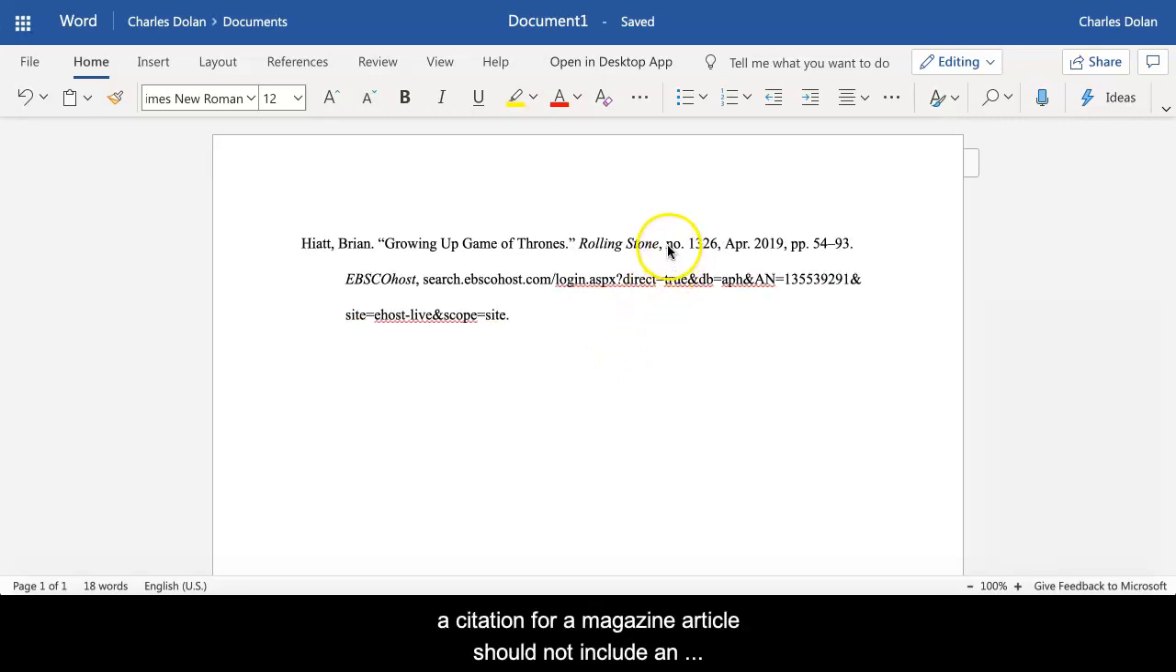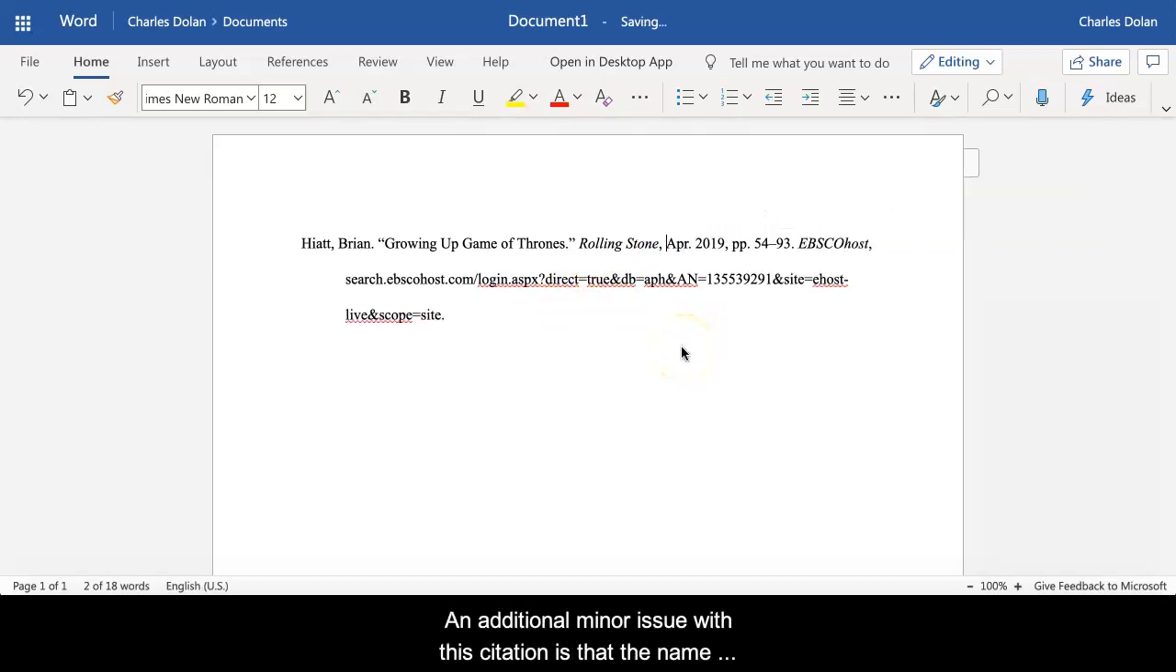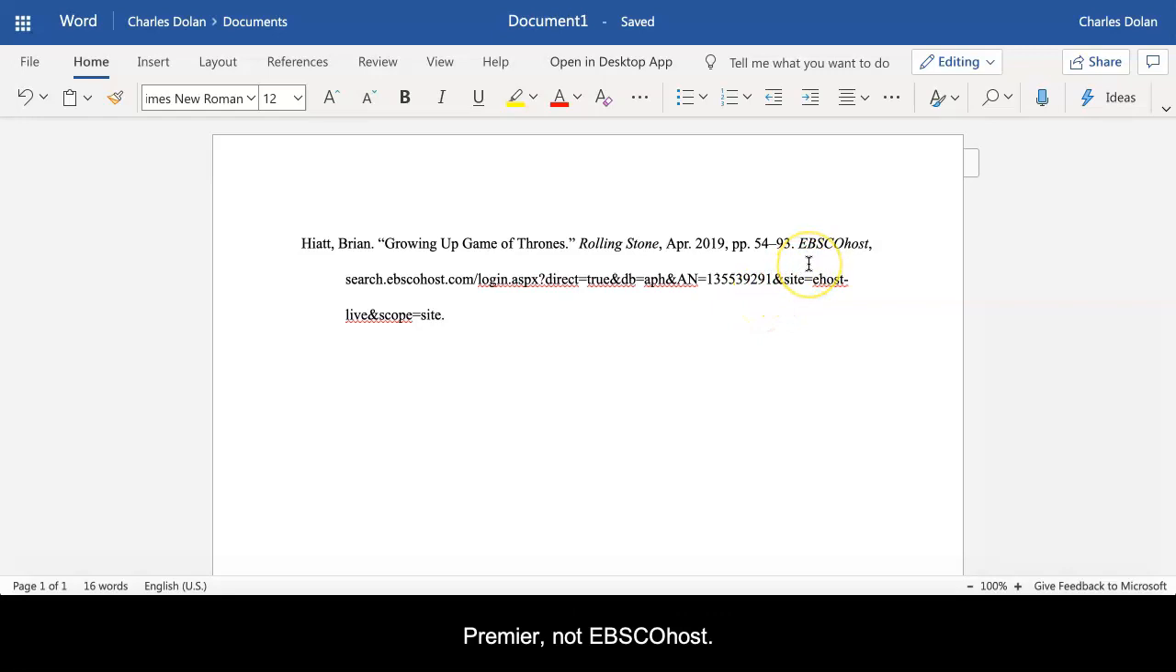Another problem is that in MLA format, a citation for a magazine article should not include an issue number, so that must be removed. An additional minor issue with this citation is that the name of the database we searched is actually Academic Search Premier, not EBSCOhost. EBSCOhost is a family of databases, not just one, so if you want to be technically correct, the database name should be changed to Academic Search Premier.